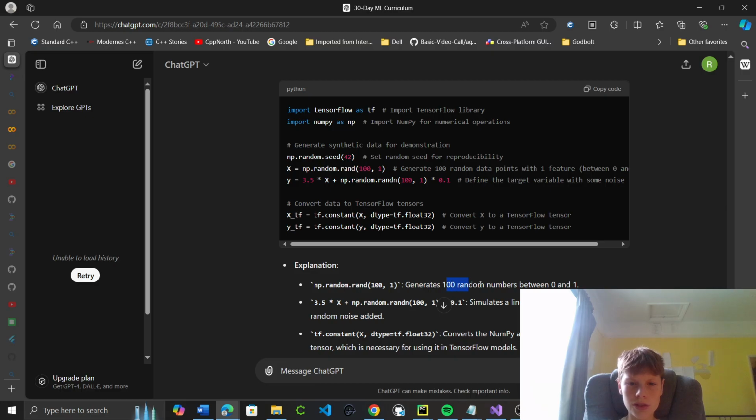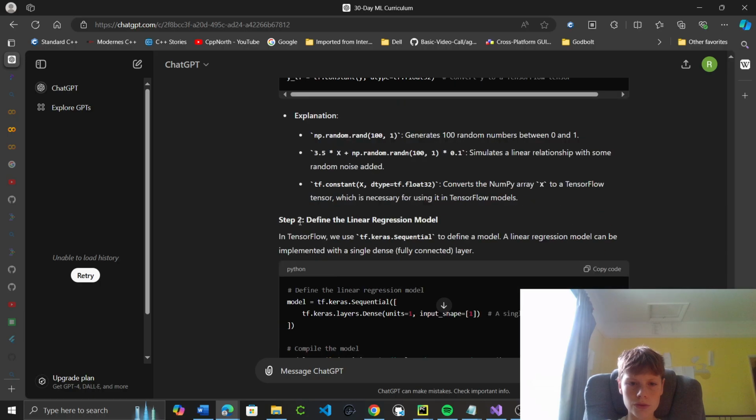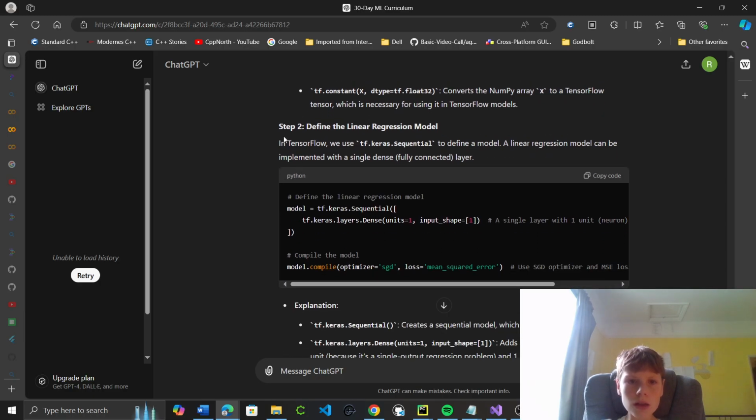So it generates. Okay, so we got to this bit, which was all fine. In TensorFlow, we use tf.keras.sequential to define a model. A linear regression model can be implemented with a single dense, fully connected layer. Okay. So we just need to know whether it's dense or sparse on a specific problem. So specifically with gradient descent, we know it's dense.